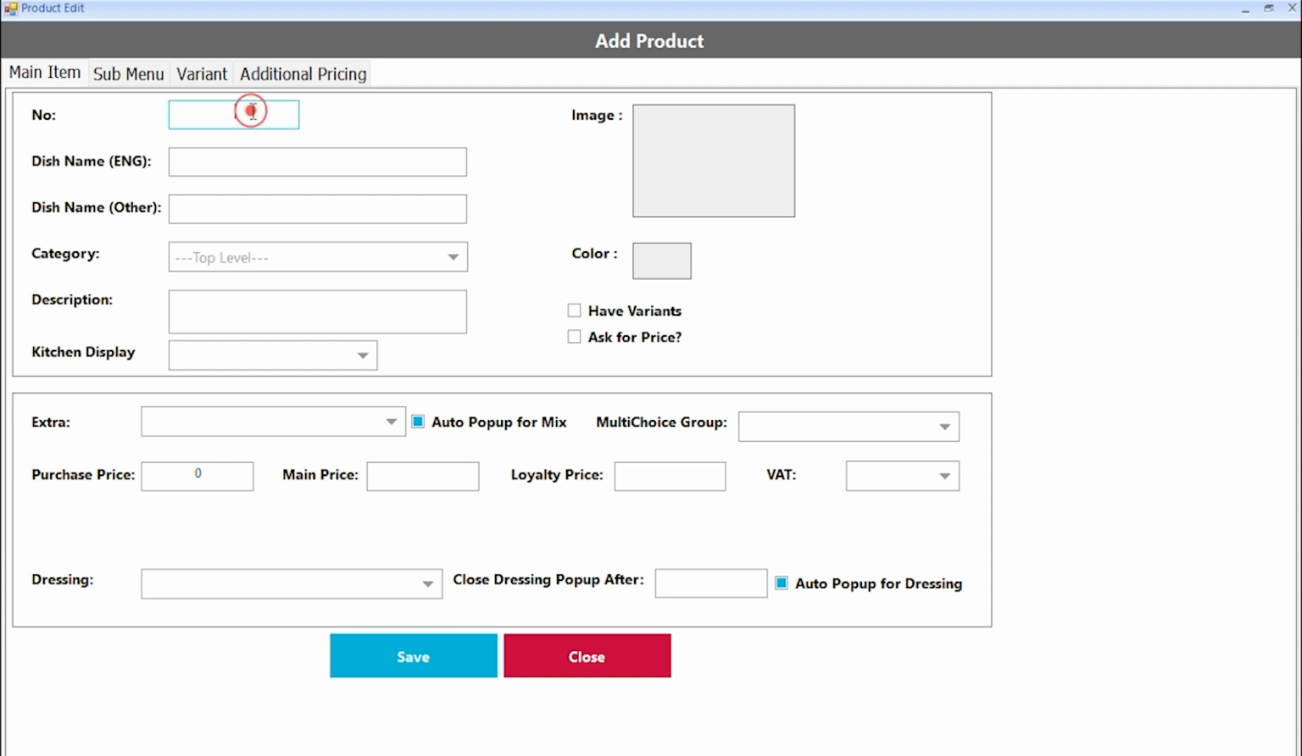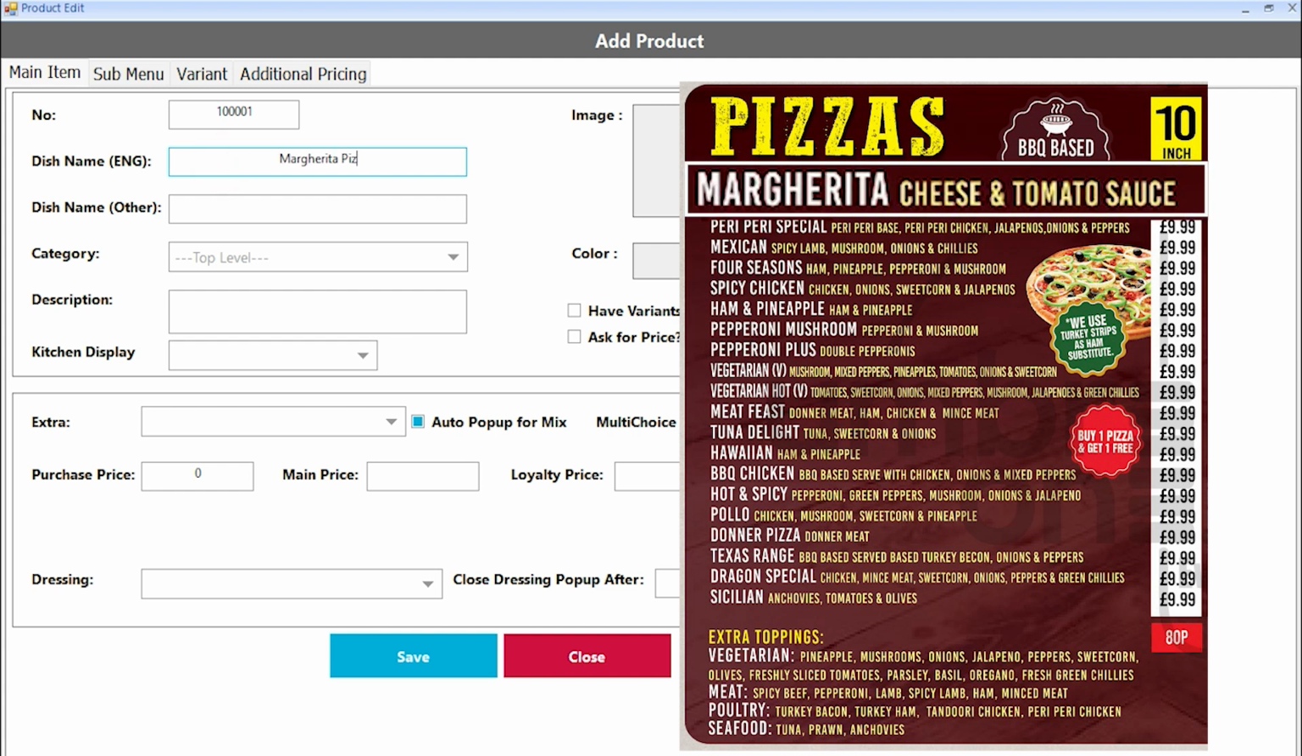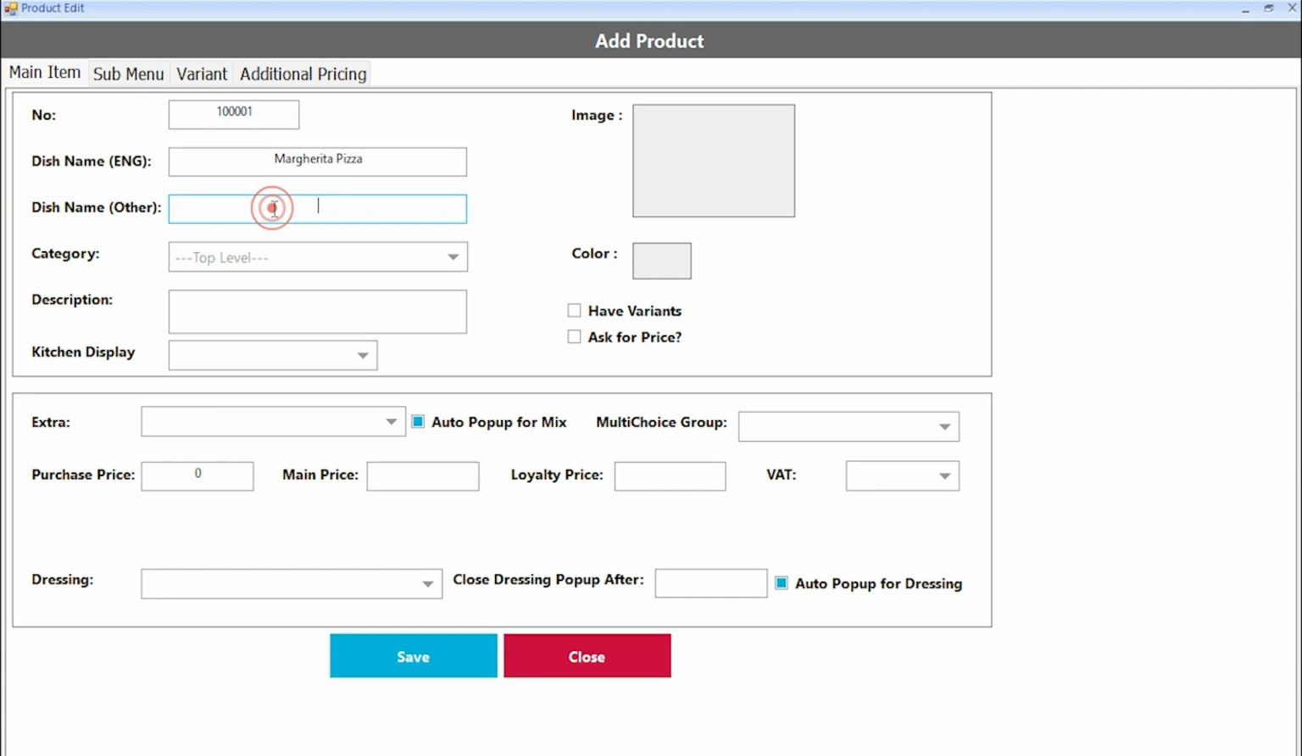We'll start with the product number. This is a unique ID for quick searching. Let's enter 100,001. Next, enter the product name. We'll add a margarita pizza as shown in sample menu. If your dish has a second name, perhaps in another language or a shorthand for the kitchen, you can enter that in the second name box.